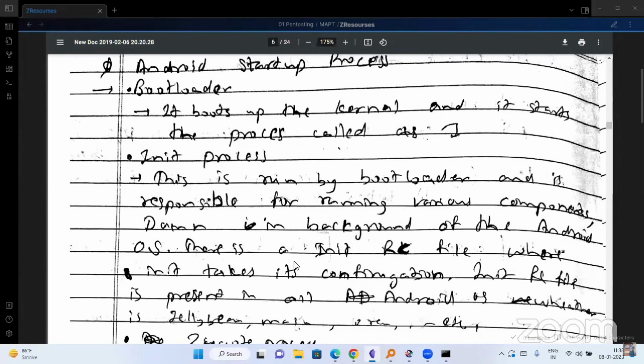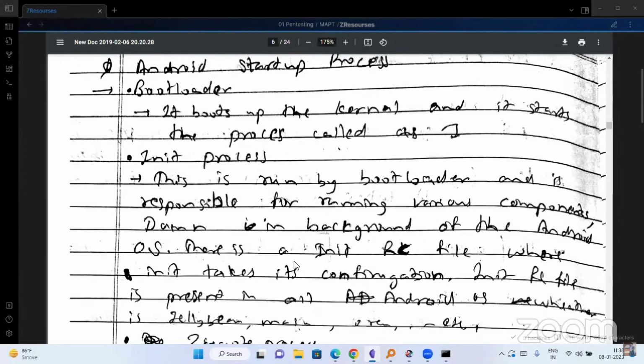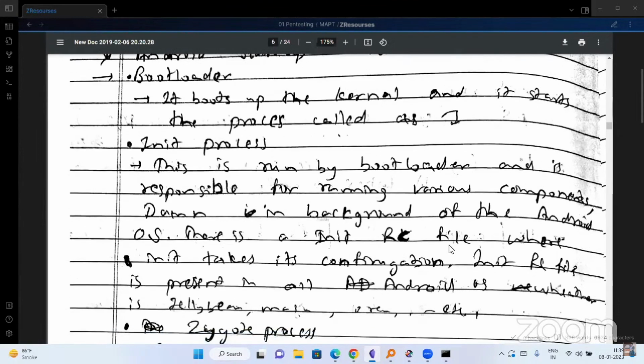Initially, the time period was more, but now it has been reduced because the processors have become much faster. Behind this logo animation, there are lots of things running and starting. There are components that you see in the first 2-3 layers. These components get started, and there is an init process called init RC.